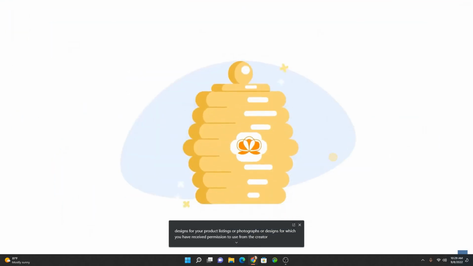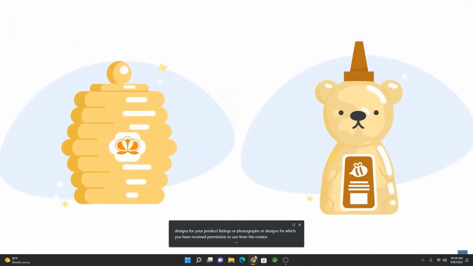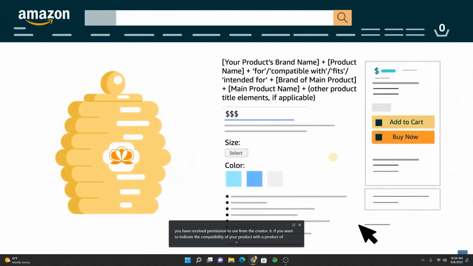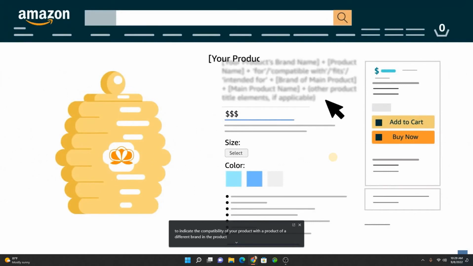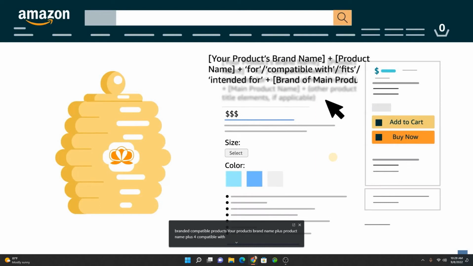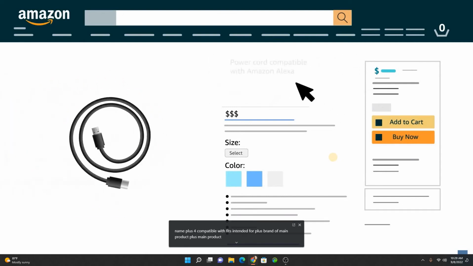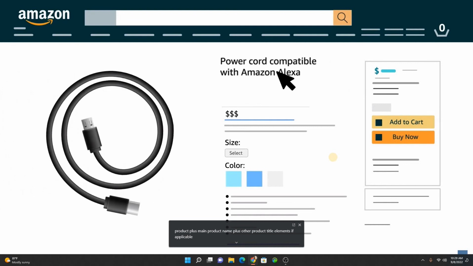6. If you want to indicate the compatibility of your product with a product of a different brand, in the product title use the following title format for branded compatible products: your product's brand name plus product name plus for, compatible with, fits, or intended for, plus brand of main product plus main product name plus other product title elements if applicable. For example, brand name power cord compatible with Amazon Alexa.